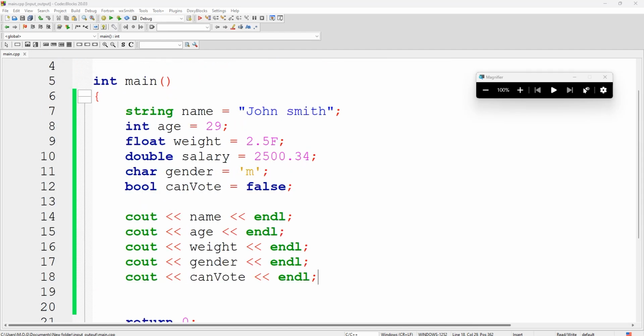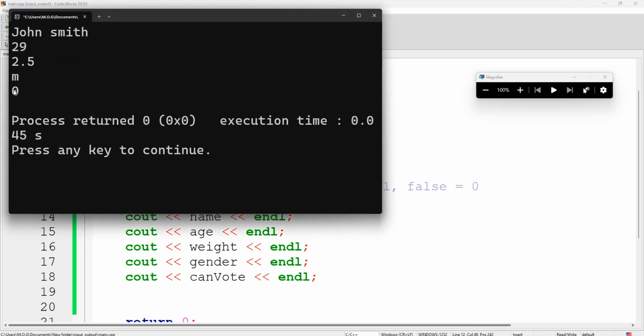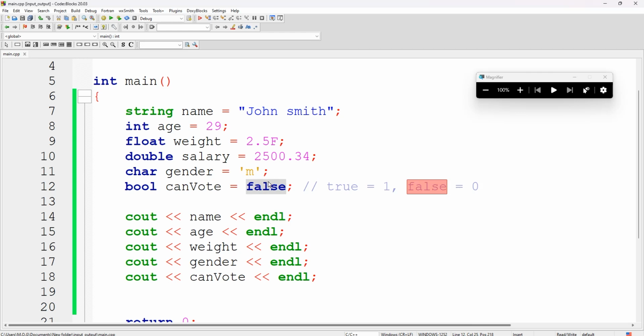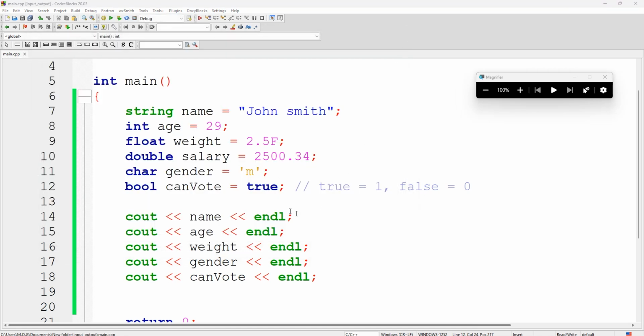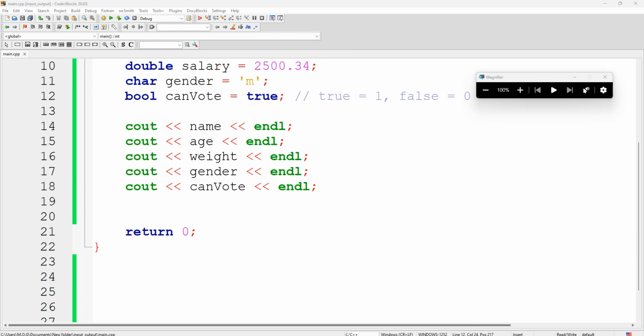Now, in programming, Boolean is true or false. And in programming, true is equal to 1, and then false is equal to 0. That's why when I ran the program, you saw that the can vote came as what? 0. That's because it's false. If this side is changed to true, instead of it being 0, it will come as what? 1. So you can see over here it's 1. That is how Booleans are treated in code. So we have the name, the age, all displayed now.